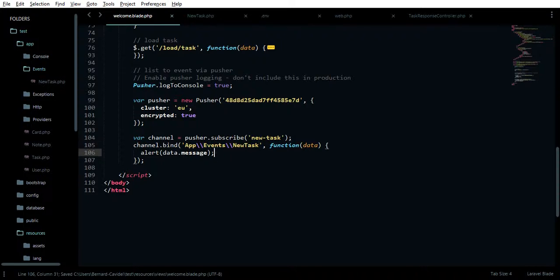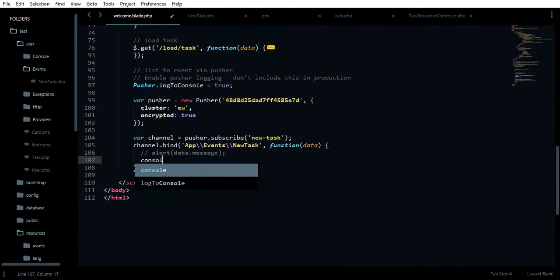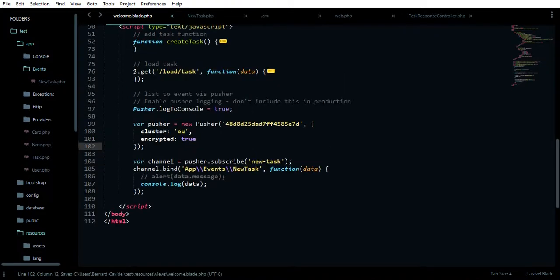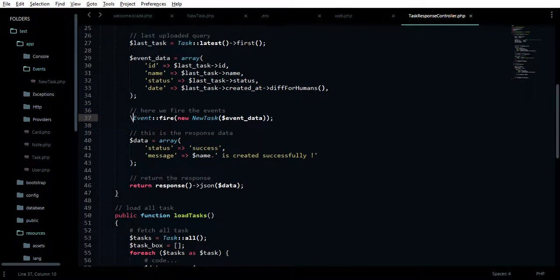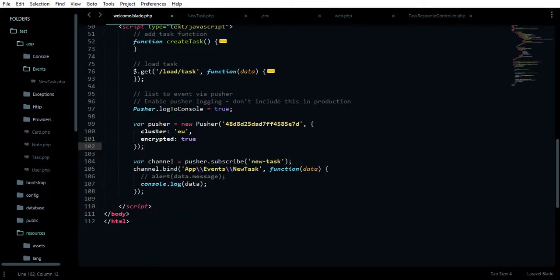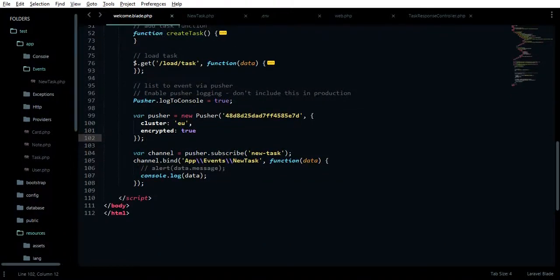So now we don't have to alert the message, we can console log it, since we can view our data in our console. So we can console log the return data. Now in our task response controller, each time we create a new task, it fires an event, and the event gets to Pusher, and Pusher helps us return the data straight up. Pusher just listens to the data and broadcasts it: here's your data in the console, whatever you need to do with it, you can go on and do with it.